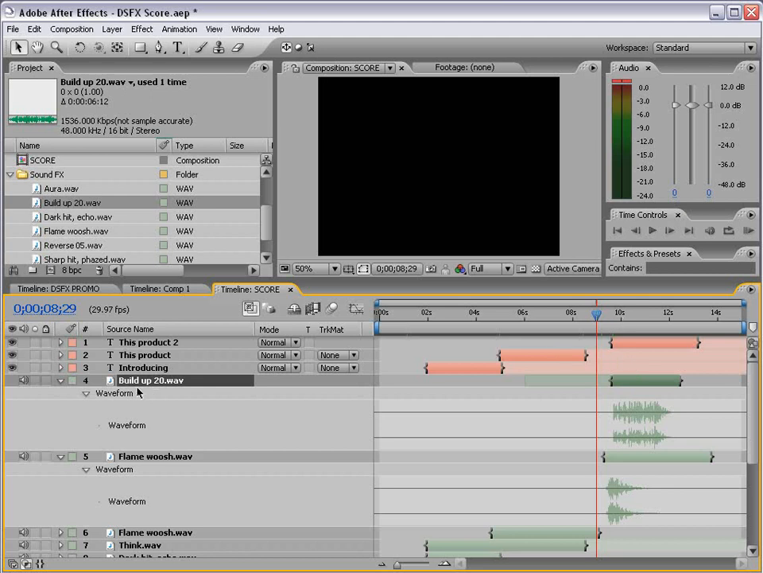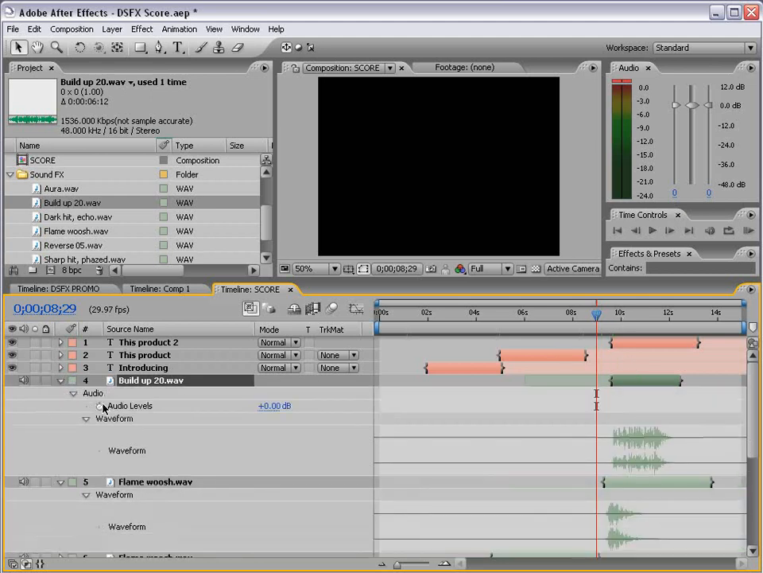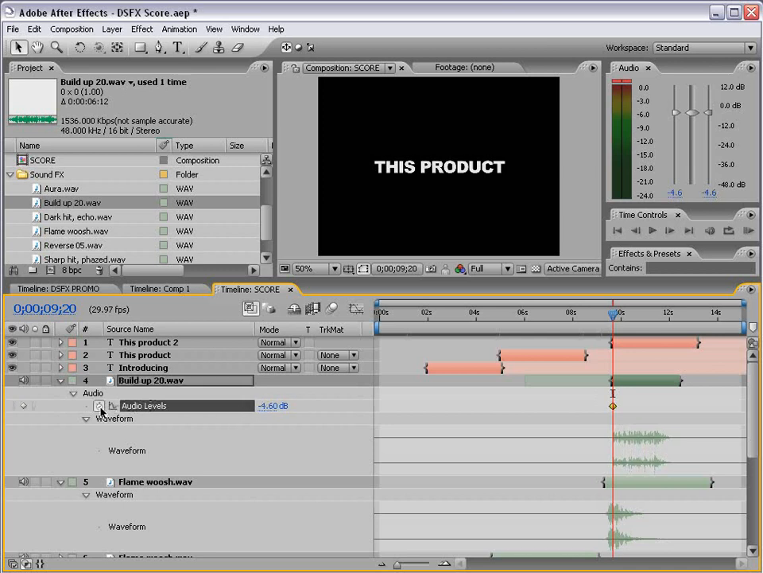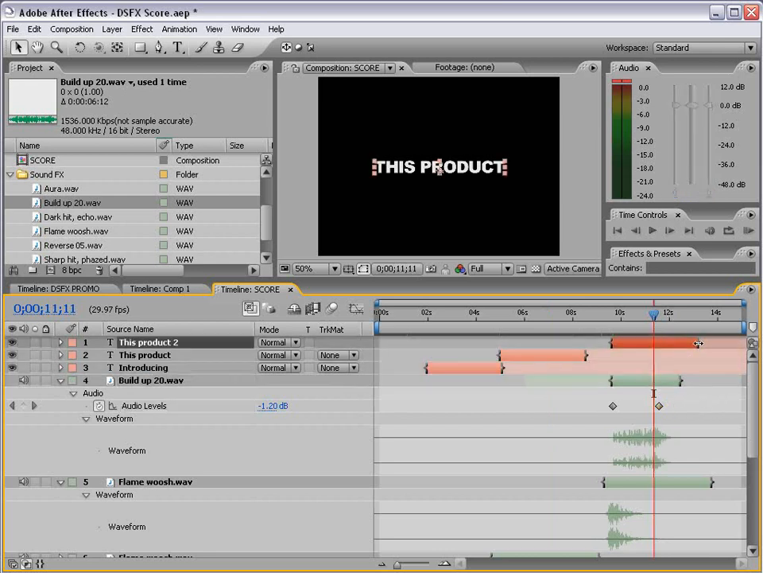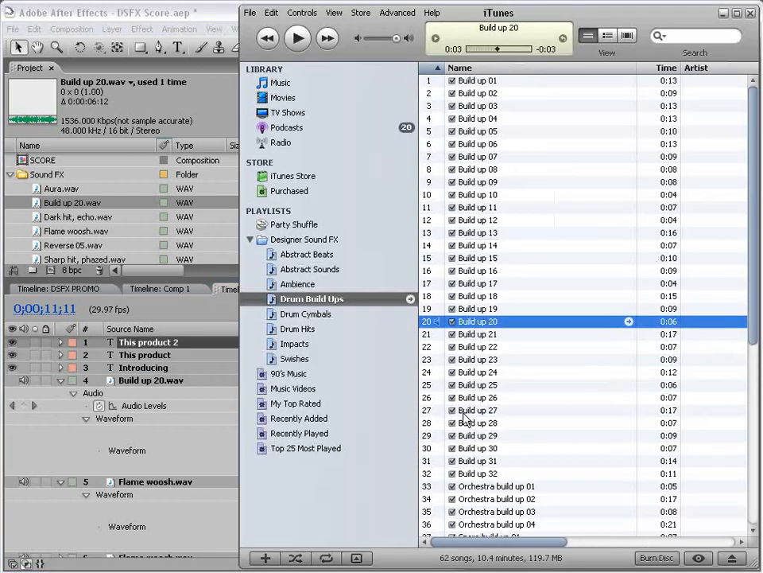Now, we can fade it on also. So we'll take the audio level at the beginning of it, bring it down a little bit, set a keyframe, move forward, and bring it up a little bit so that it kind of progressively gets louder. And then we'll just do a big ending right here. Whoops. And cut our text off. And let's find something to use with it.